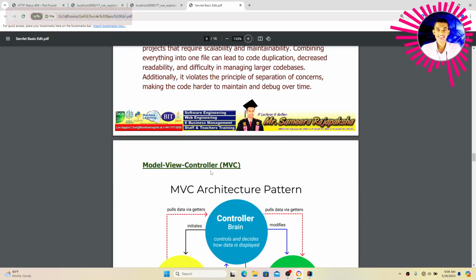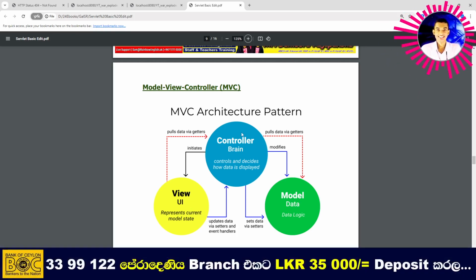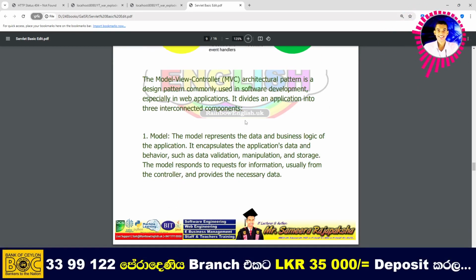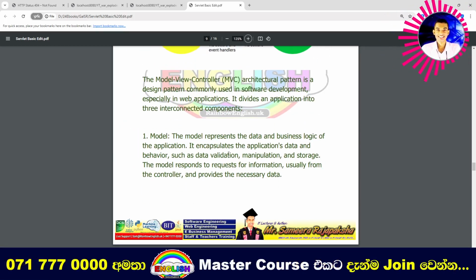You can read this note as well. Here I have the Model View Controller: M for Model, V for View, C for Controller. This is the diagram. Here I have also explained about the Model View Controller.